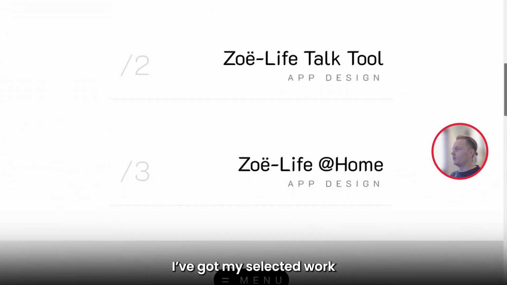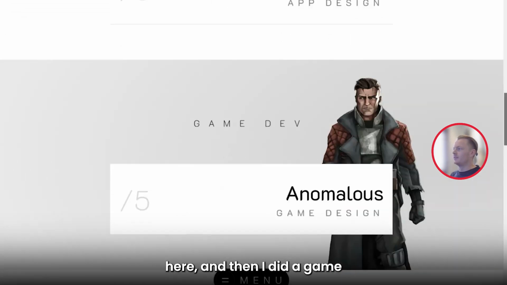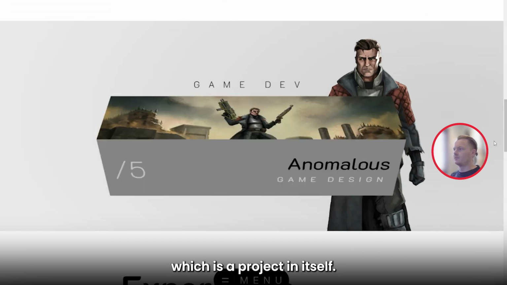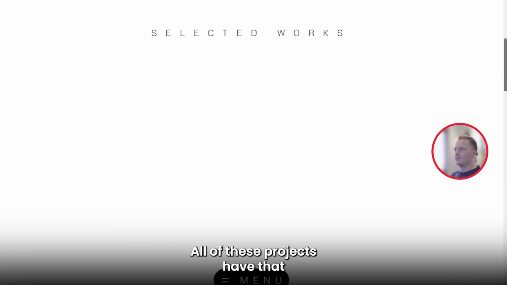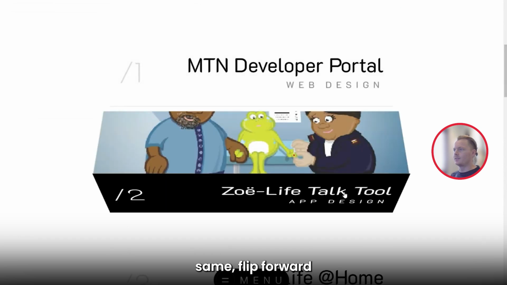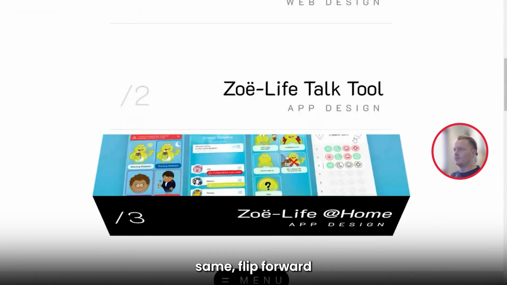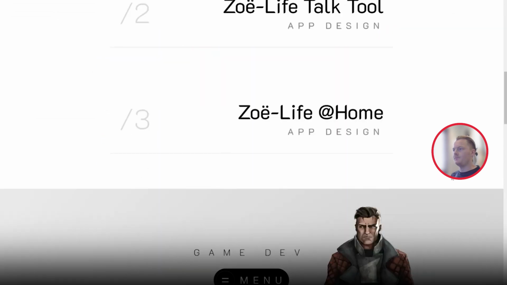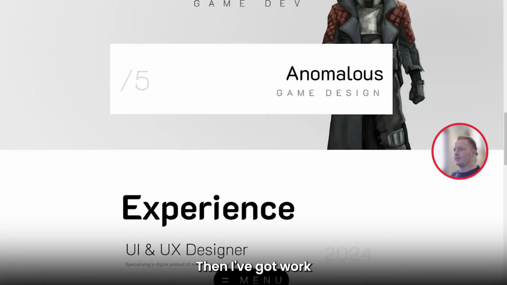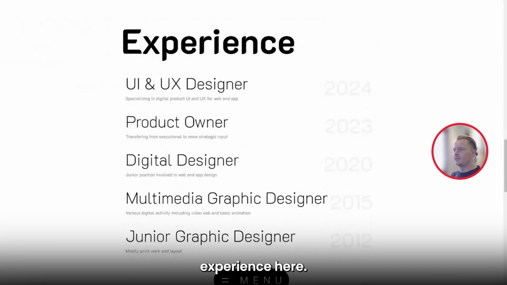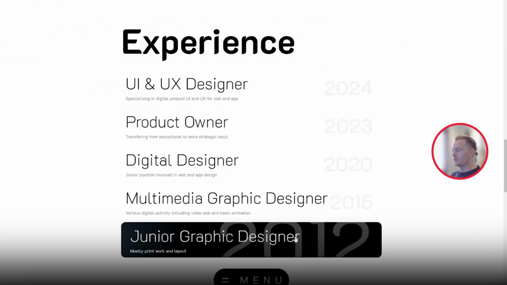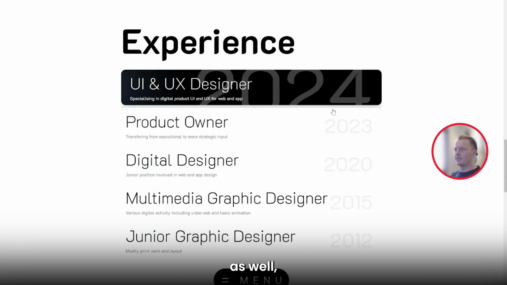Got my selected work here. And then I did a game dev section for Anomalous, which is a project in itself. All of these projects have that same flip forward, draw look to them. Then I've got work experience here, the big inverts and tick scaling effect as well.